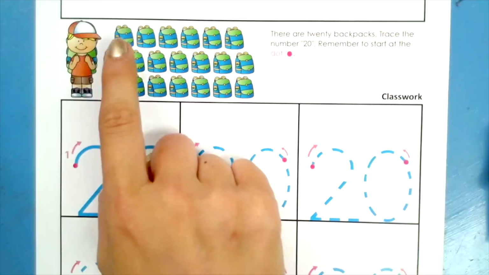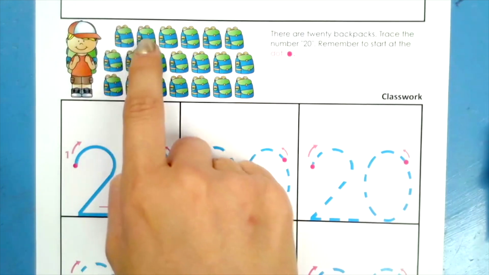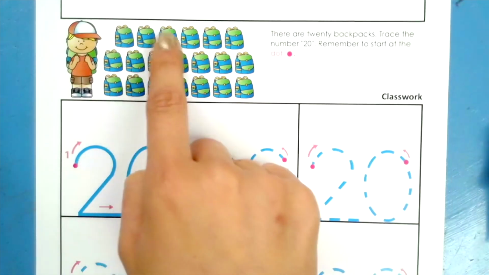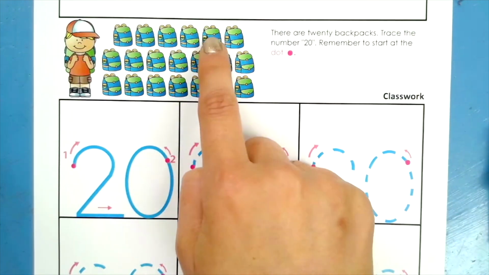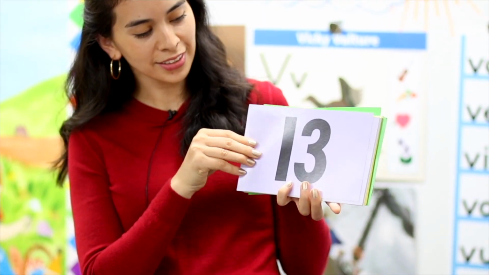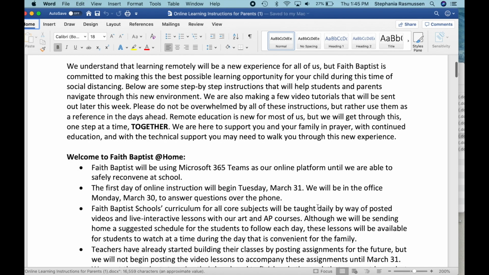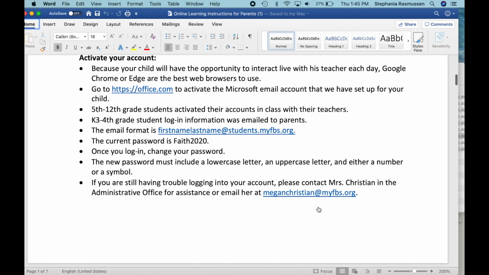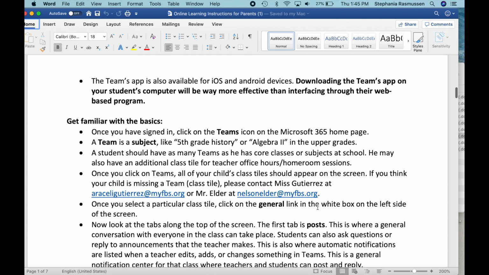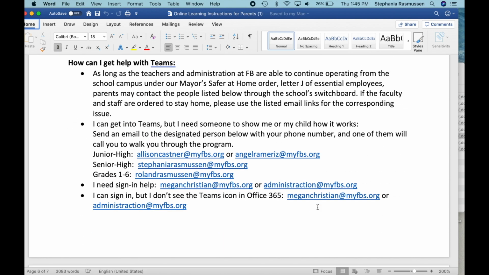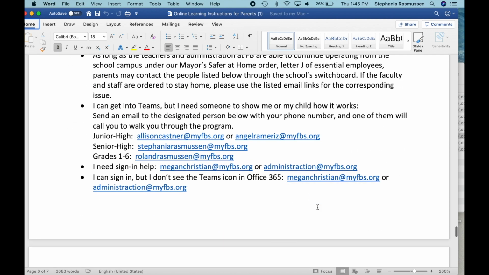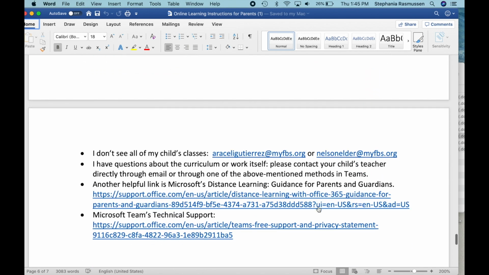Together, we are here to support you and your family in prayer, with continued education, and with the technical support you may need to walk you through this new experience. Last week, we sent out some instructions. I hope that you'll take a look at those. There are several email addresses listed if you need help, whether it's signing on to your account or even needing someone to walk you through the Teams process one-on-one. We are excited for the opportunity to partner with you in the continued education of your child.